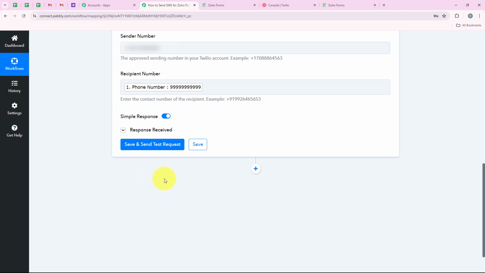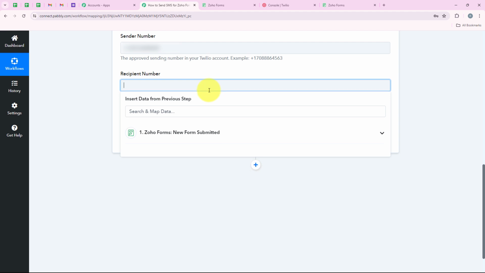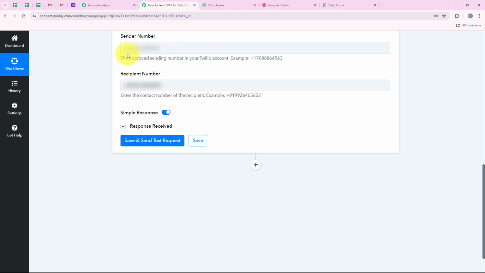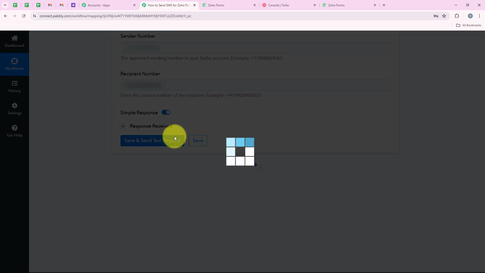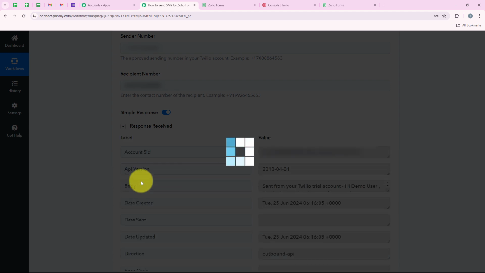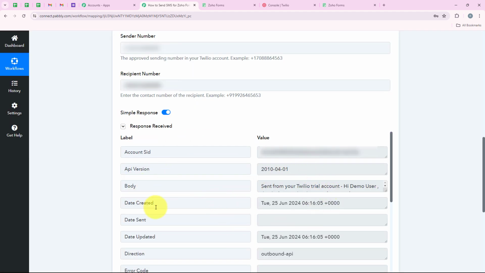But before clicking on save and send test request, I'll just let you know that I'll just replace the dummy phone number with my original phone number so that I can show you the message received. So I'm going to replace it, and yes, I've replaced the recipient number, and now I'm going to click on save and send test request. And yes, you can see that we have received the positive response which says that we have successfully sent a new message. So I'm going to check if we have received the message or not.